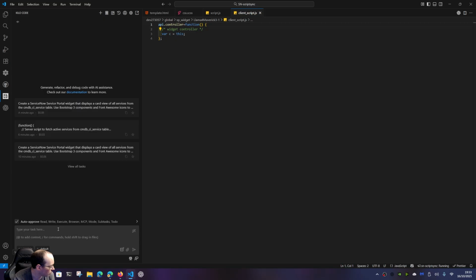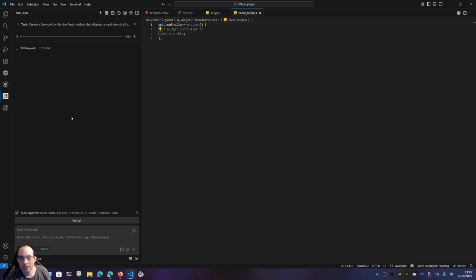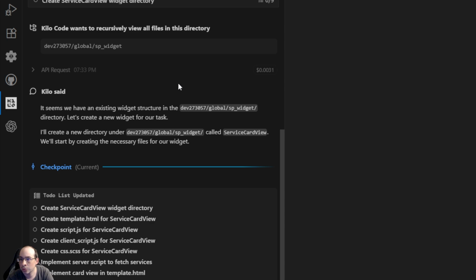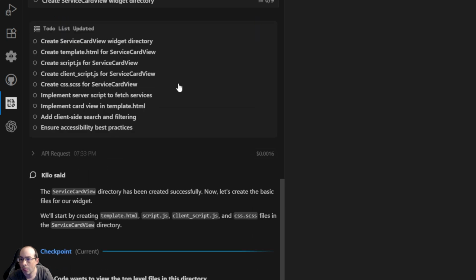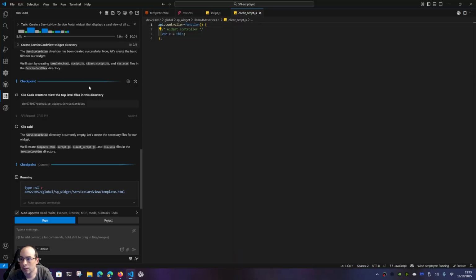Llama 4 Maverick, there we go. Let's go. Is that the prompt? Yes, it is. Let's see how it goes. It wants to create a new one, so I'm going to reject that.